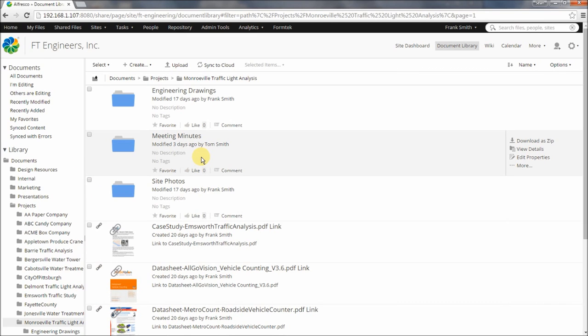It's common to have folders that are organized for individual projects this way. For this traffic light analysis project, you can see that we have one main folder for the project, Monroeville Traffic Light Analysis, with several subfolders for engineering drawings, meeting minutes, and site photos. Let's switch from detailed view to symbol view so that we can see all of these documents at once.